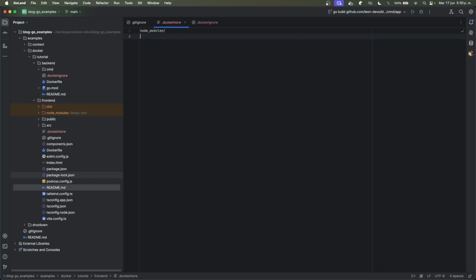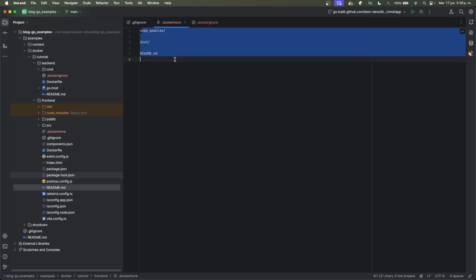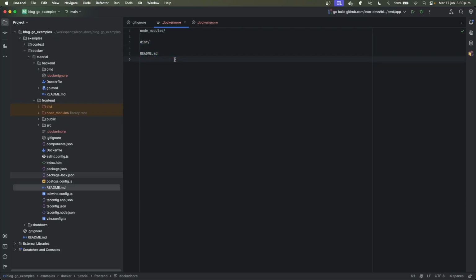We can do the same for the dist folder, because this folder will be created when we run npm run build. We can do the same for the README, since it won't be used at all in the Docker build context. So as you can see, you can define all the different files and folders you don't want Docker to process whenever you are building a Docker image.